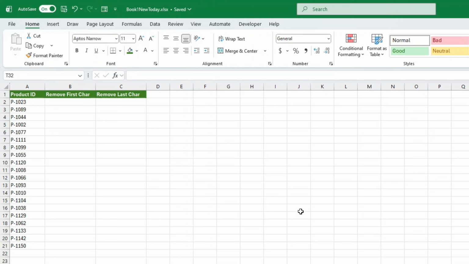In this video, I'm going to show you two ways to remove the first or last character from a text string in Excel. Let me know in the comments which method you prefer. Method 1: Using the LEFT, RIGHT and LEN functions.